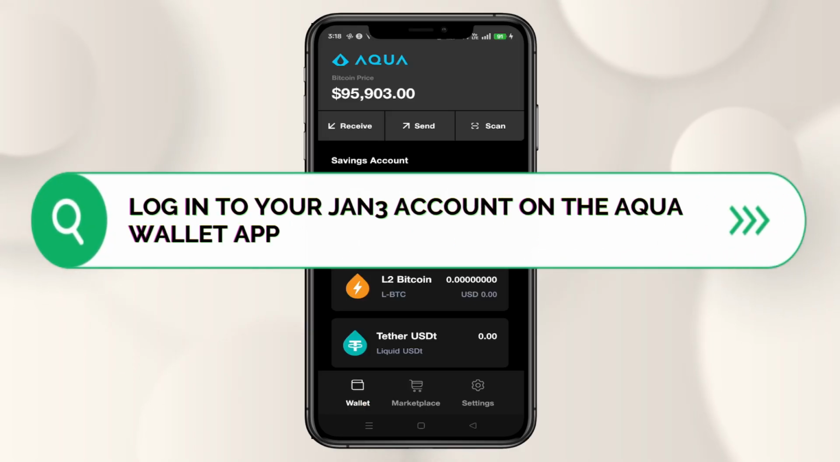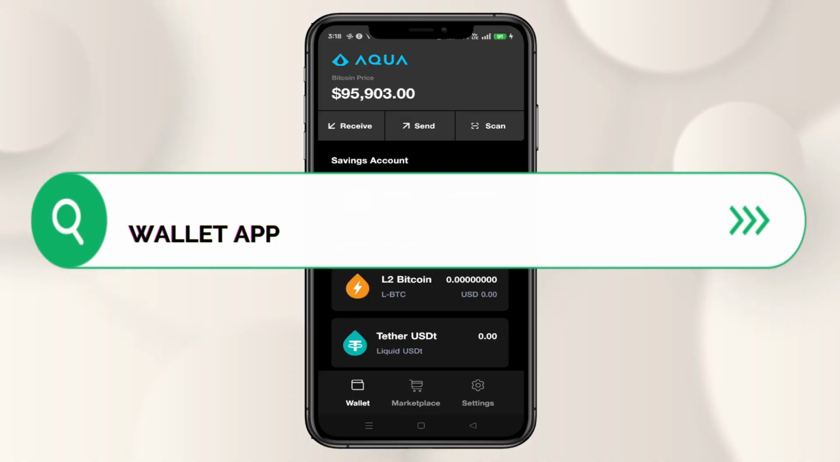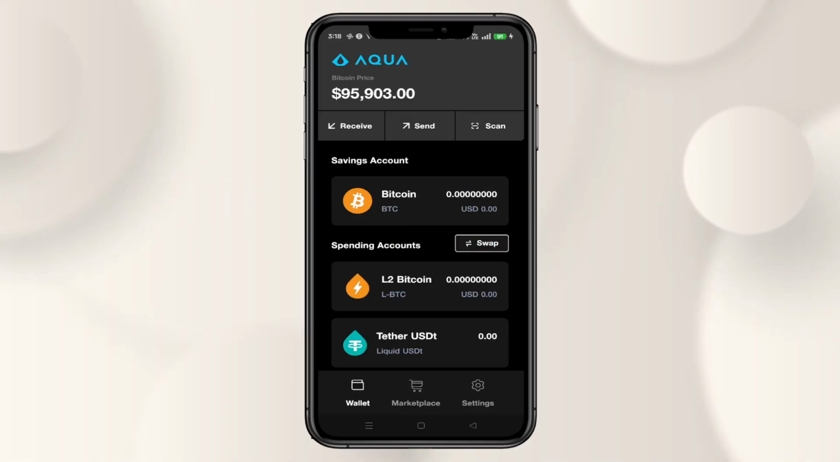In this video, I'm going to show you how you can connect your Jan3 wallet account or log into it on the Aqua Wallet app. So let's get started right away. First of all, open up the Aqua Wallet app on your device. And after you have logged into your account, you will be taken into the wallet page.